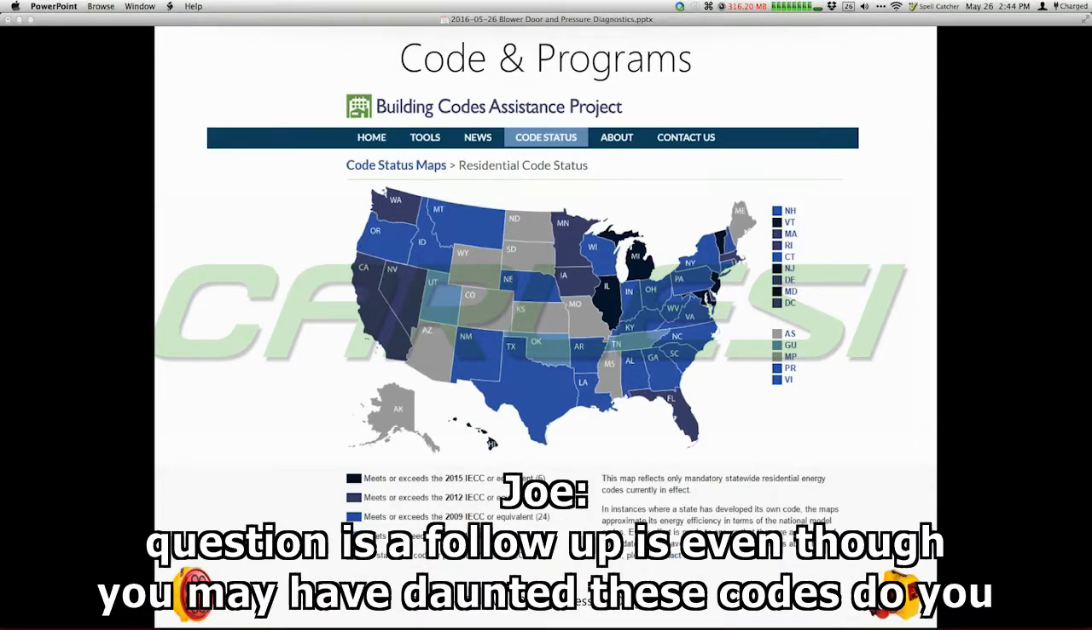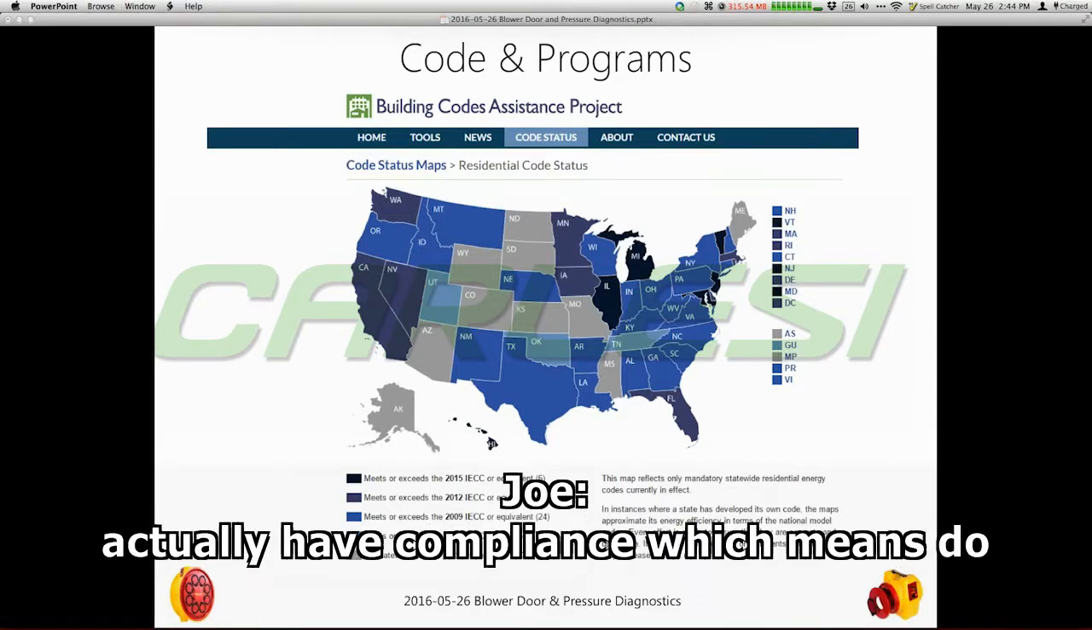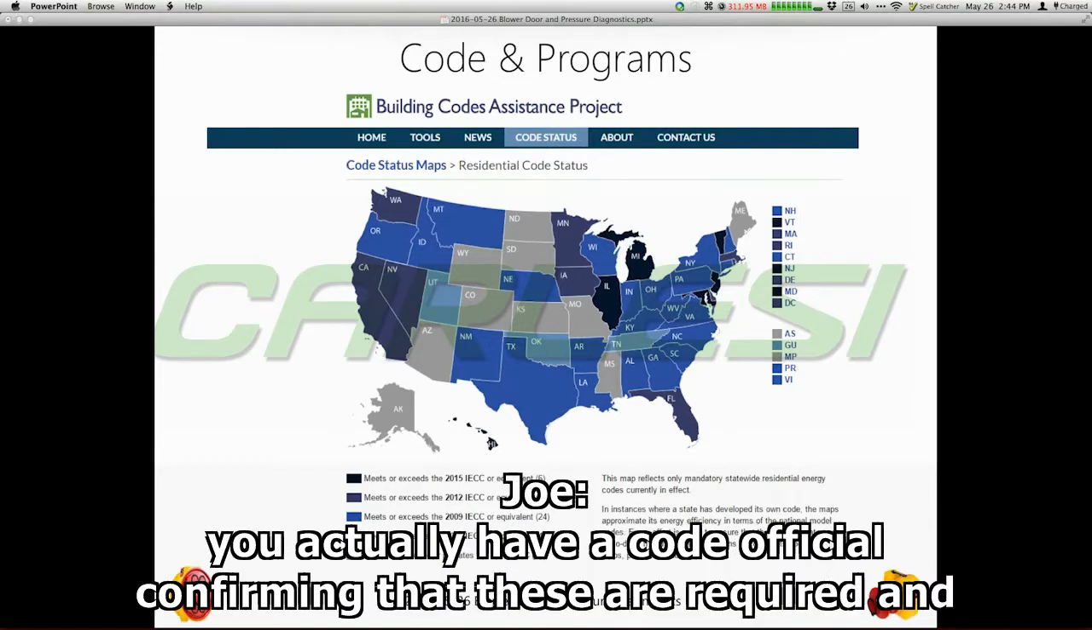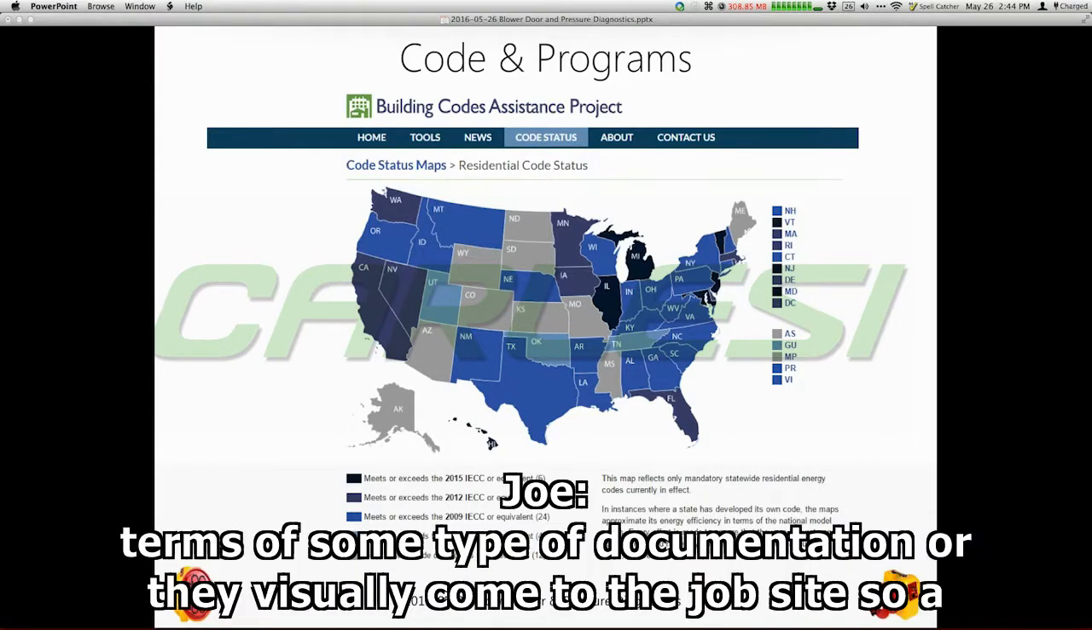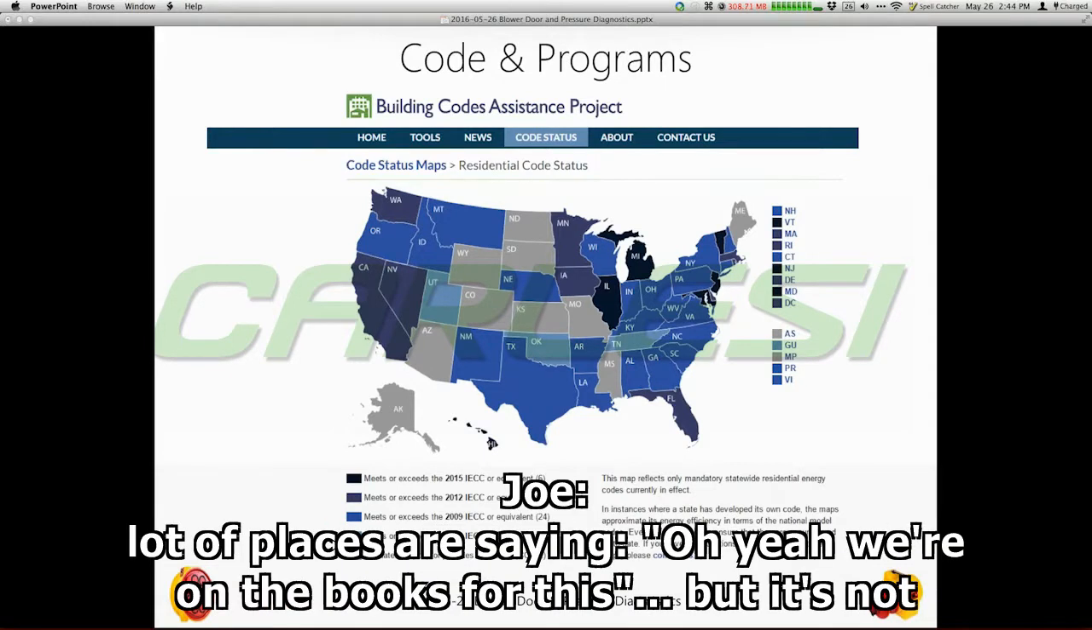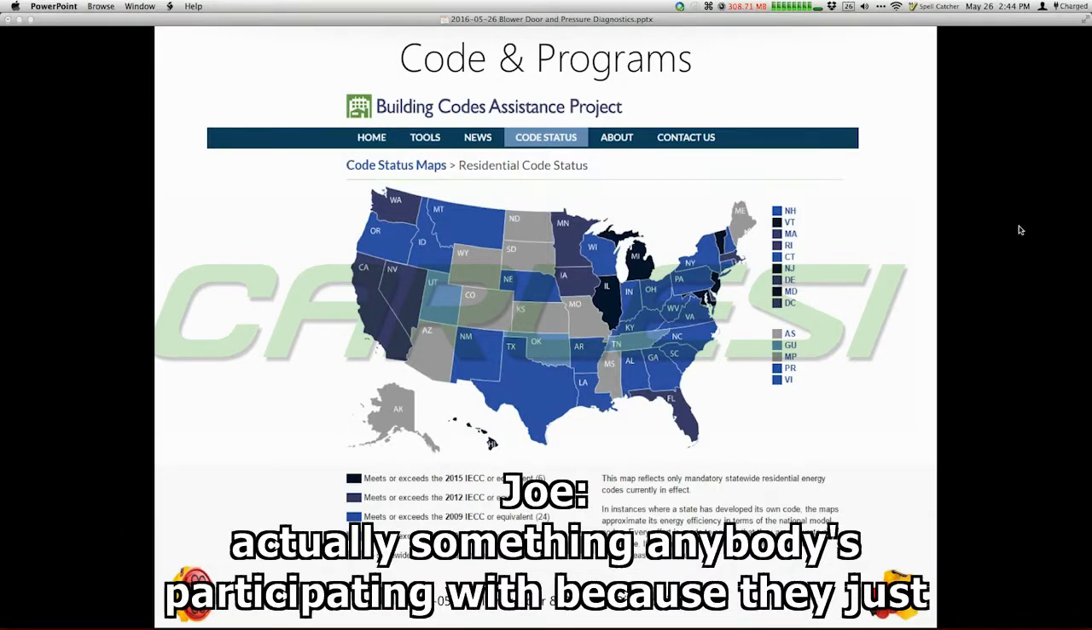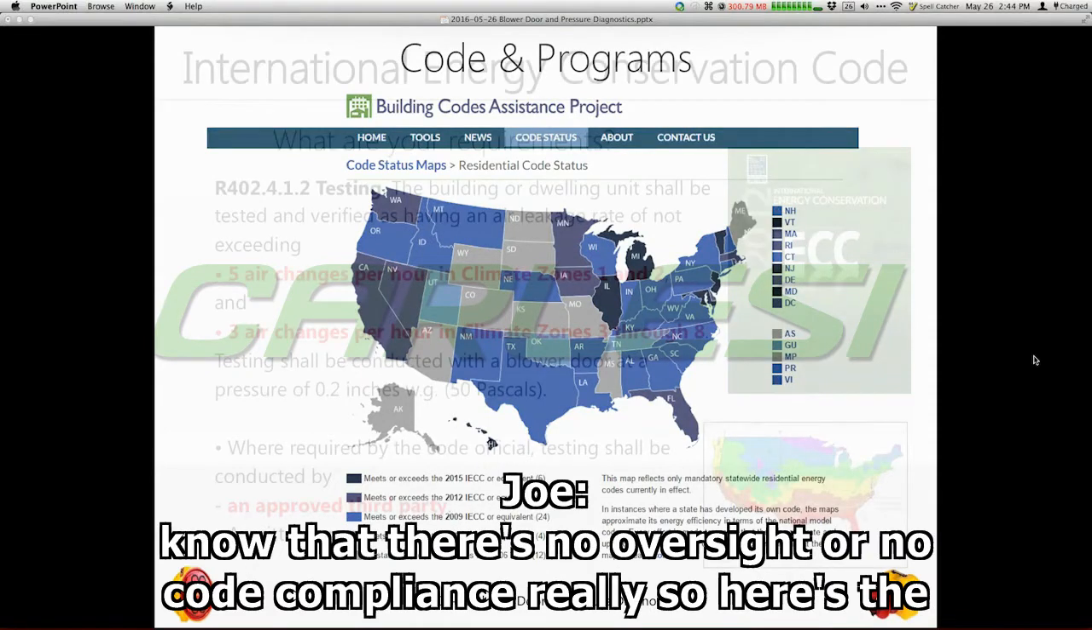And I guess the other question as a follow-up is, even though you may have adopted these codes, do you actually have compliance? Which means, do you actually have a code official confirming that these are required, and making sure that either your paperwork is done, or they verify your results through some type of documentation, or they visually come to the job site? A lot of places are saying, oh yeah, we're on the books for this, but it's not something anybody's participating in, because they know there's no oversight or code compliance really.